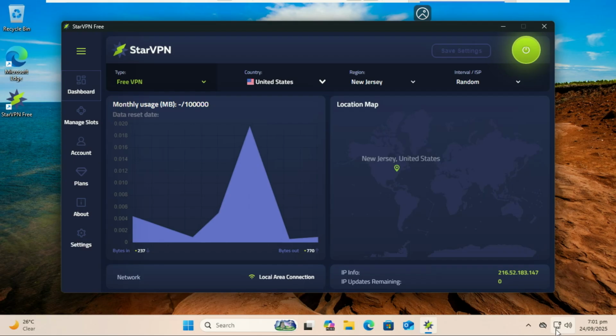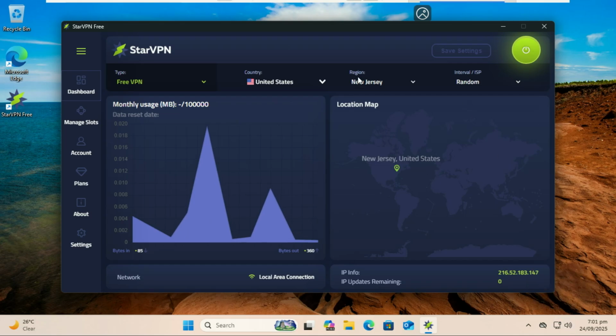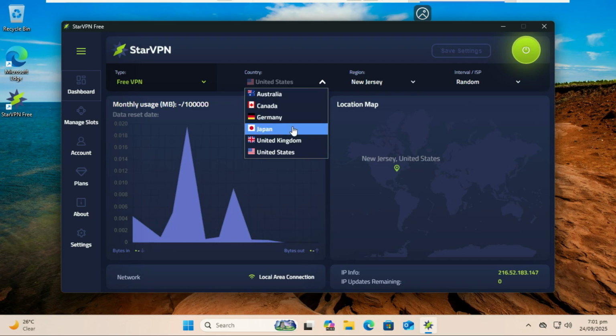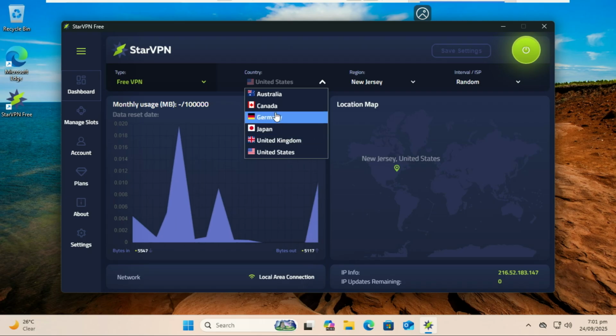Why use StarVPN? You can browse securely on public Wi-Fi, hide your IP address from trackers, access region-blocked websites or apps, and stream and game with less lag.